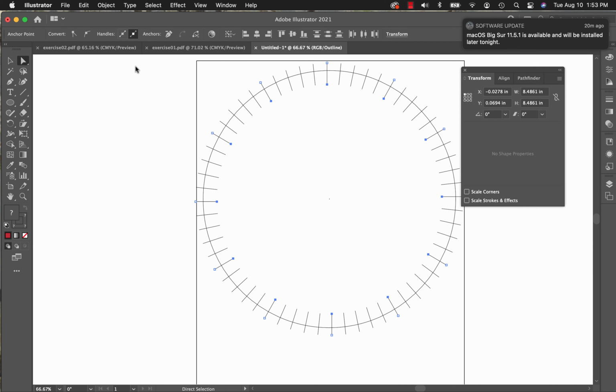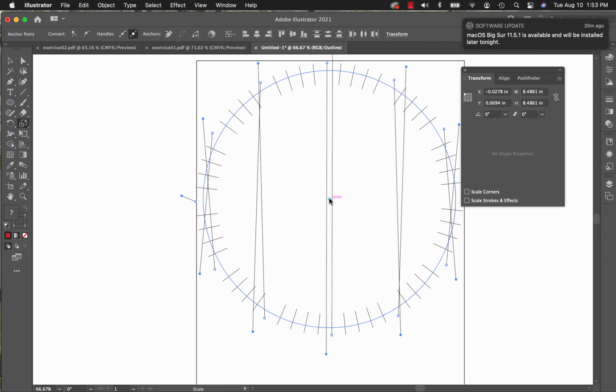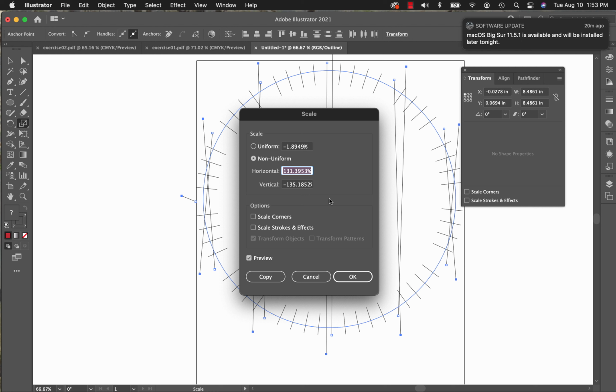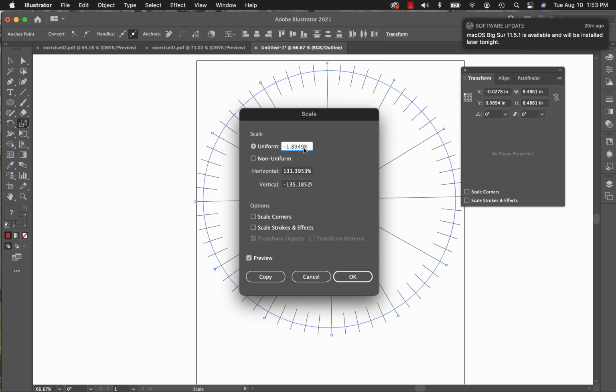Okay. Now select the scale tool and Alt or Option click on the center point of the circle again. Now it's asking us, what do we want to scale? And we're defining the point around which the scale will appear by selecting the center. So in the first field, we're going to go ahead and put in 90%.